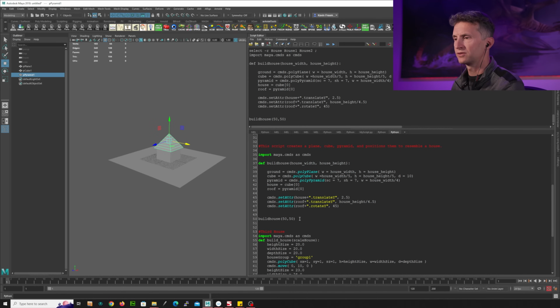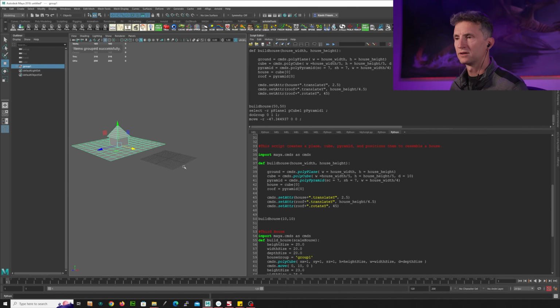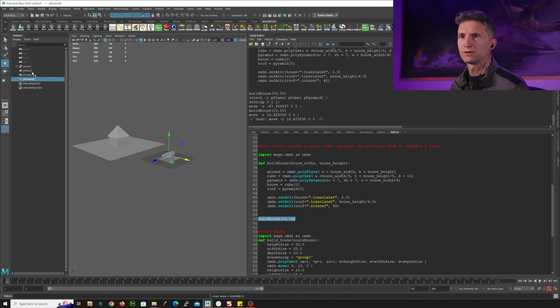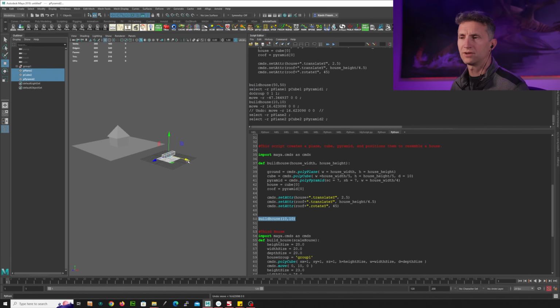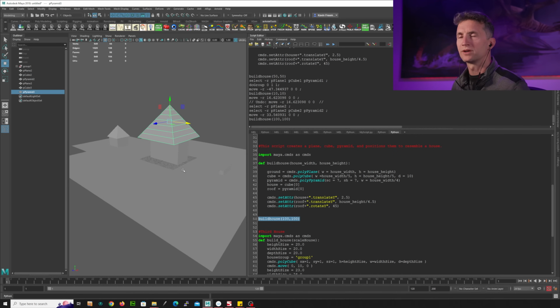If we change this to 10, 10, and 10, let's actually move our house off to the side. If we change this to 10 and 10, you'll notice that it kind of works. It doesn't error. It creates a new house, not totally discernible as a house, but that's okay. Let's just try 100 and 100 just to see what happens. Looks pretty good. So bigger numbers work better with this particular house.